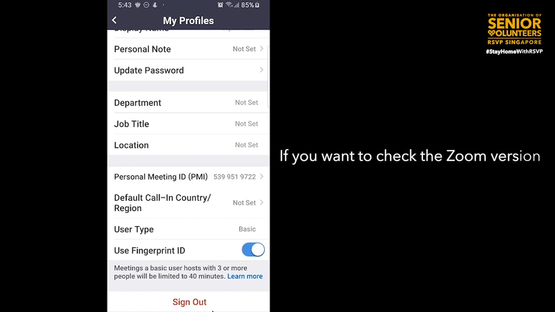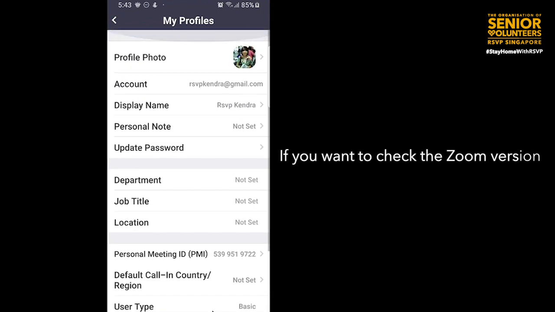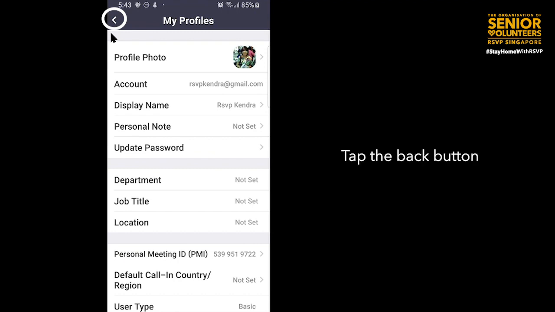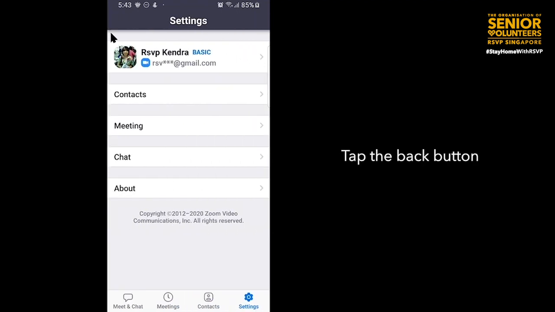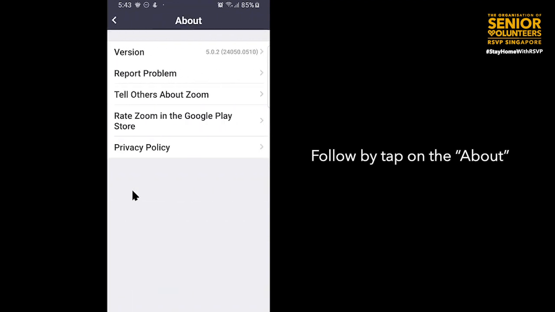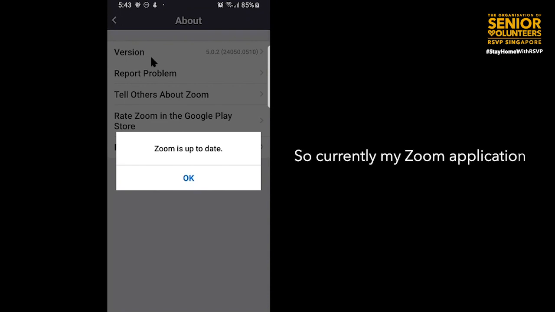If you want to check the Zoom version, tap at the back button, followed by tap on the about. Tap on the version. So currently my Zoom application is up to date. Tap on OK.